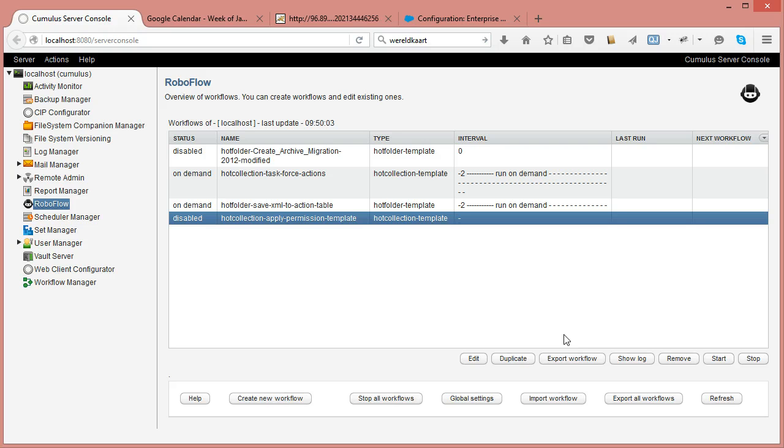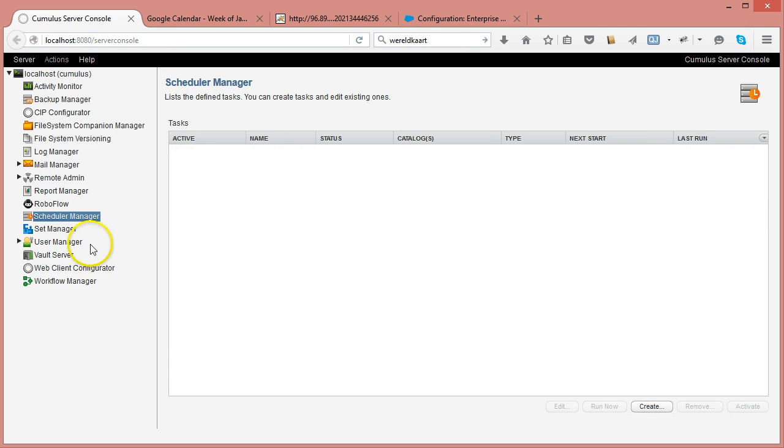Today I'm going to show you how to apply permission templates in Roboflow. You can achieve this as well in the Cumulus scheduler manager, but if you have several statuses or values to check and several permissions to set, instead of having to write one or two scheduler tasks for each of those, it's easier to do it in Roboflow.